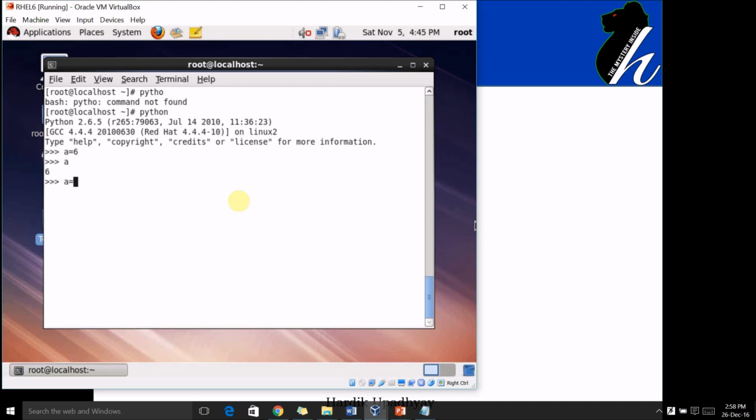For example, a equals 6 was assigned. Now I am overwriting it, a equals 10. So if I want to check the type of a, it is an integer type. For example, b equals 20.20, so type of b is float. For example, c equals my name, Hardik, and type of c is string. So depending on the value that we are assigning, it will recognize the type automatically. So no type declaration, just assign values and go.